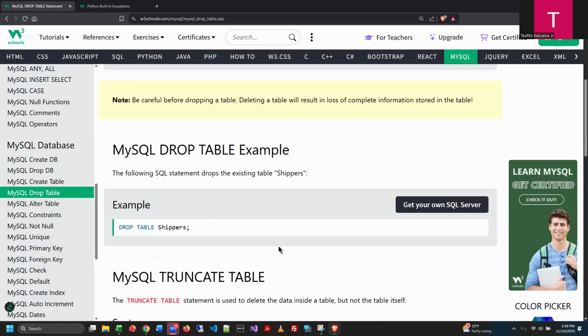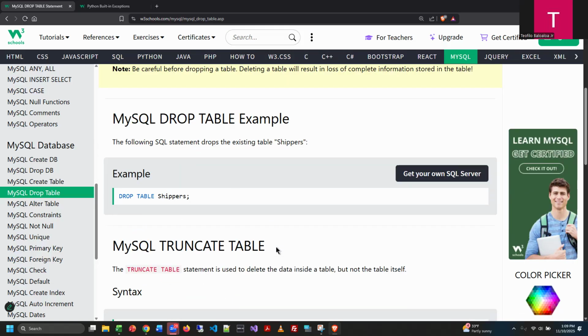Drop table example here, I mean, it's pretty darn simple, you know, drop table and then give it a name, and then that table and the data is gone and its relationships and all the other things that went with it, right? There's also a command called truncate table. This is kind of an interesting one.